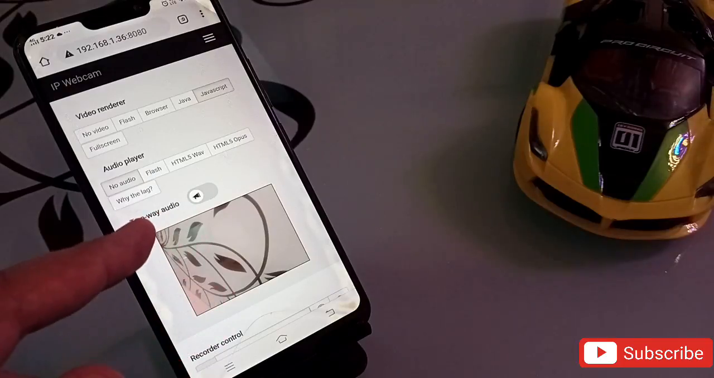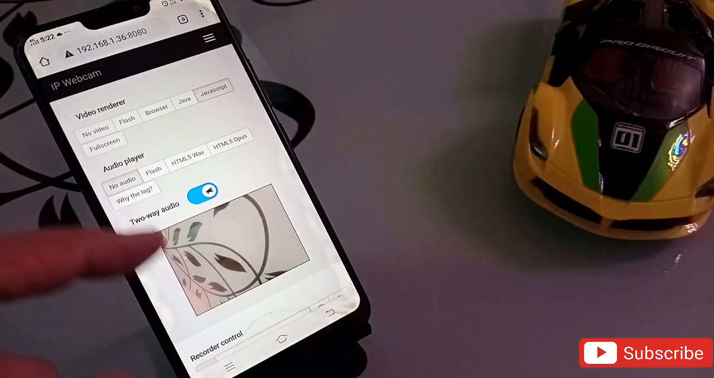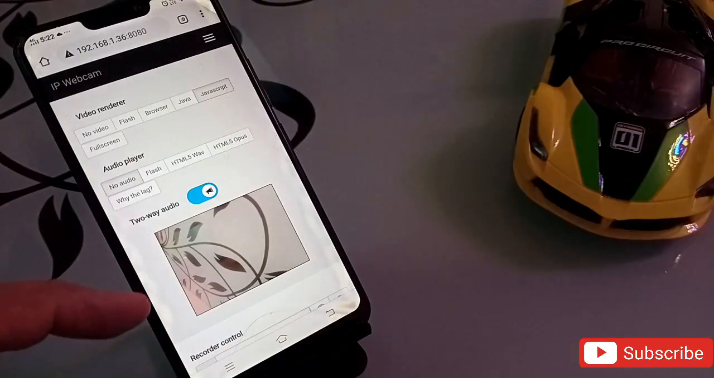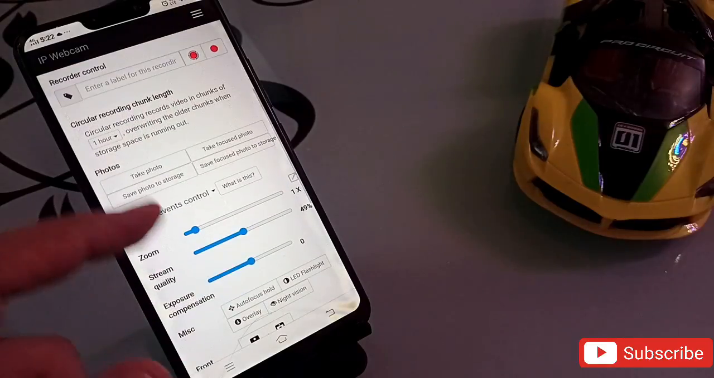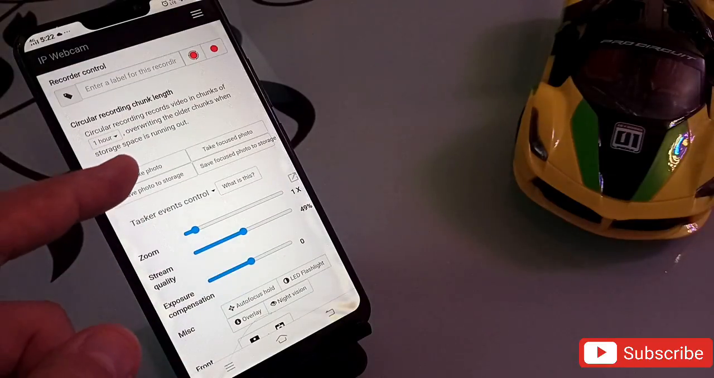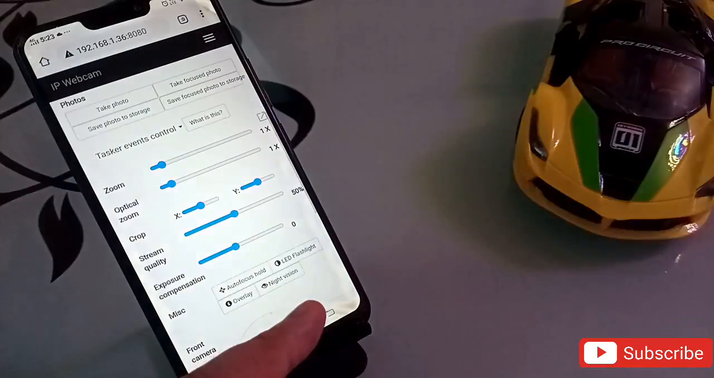Now you can also press this one as well. That's two-way audio. You can turn it on, and then you can listen to the voice as well, what's going on in that particular area. Then you can scroll down here. You can also take a photo by clicking on take photo. Then it will automatically take the photo, and you can save it as well.